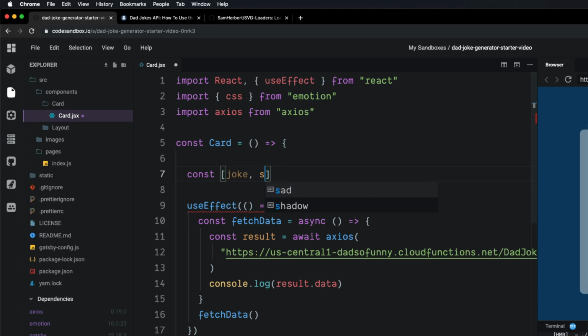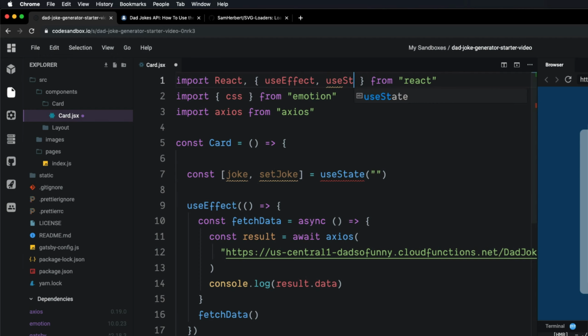And the next one is the function you use in order to change that state value. In this case, we're going to call it setJoke. Then we set that equal to useState. And then in here, we can pass in a default value. In this case, this is going to be an empty string. And we need to make sure we import this at the top as well. So let's go ahead and save that.